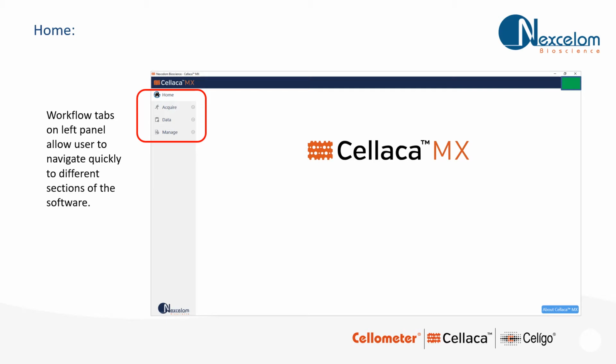Once the software opens, the home screen will appear as you see on the screen here. In the upper right-hand corner, if the instrument is connected and functioning properly, you should see a green box with a thumbs up symbol. On the left-hand side, we see our workflow tabs with Acquire, Data, and Manage. To begin to acquire an image, we'll go to the Acquire tab.